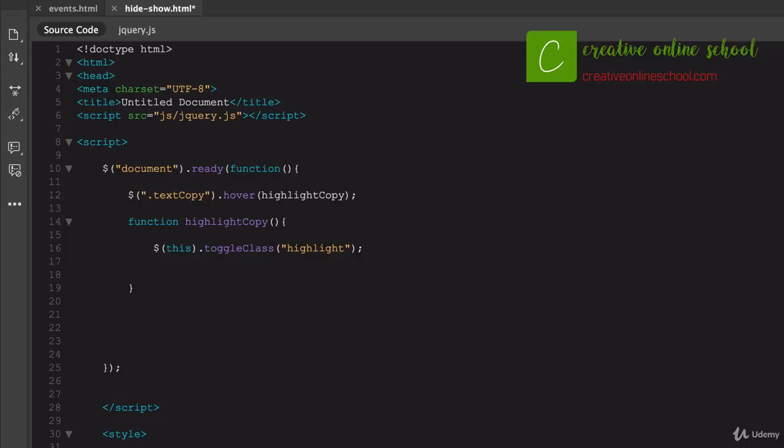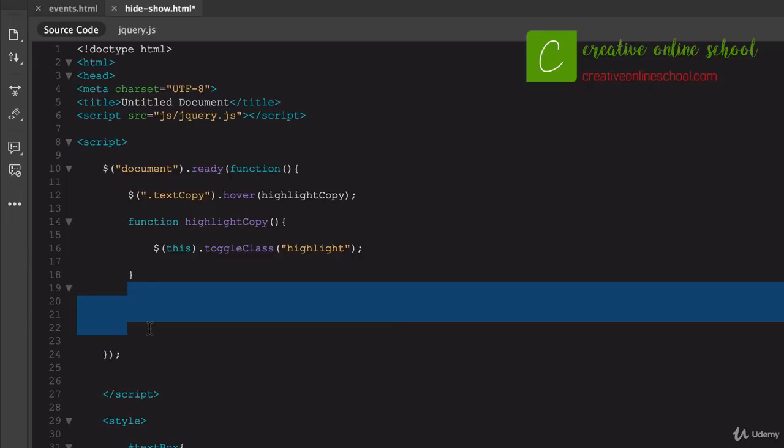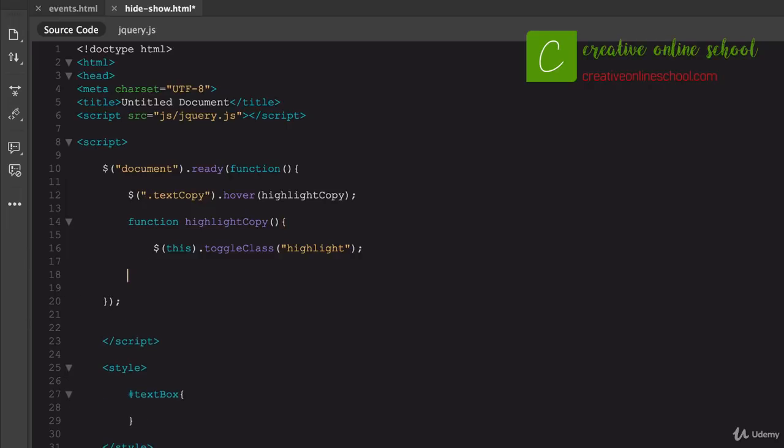I'm going to go ahead and close it out with a semicolon there. Very simple. In fact, I can remove some of this room here so you can see everything all together. Whoops, delete that. So again, document starts. When it's ready, go ahead and target anything with this class within the body of the document here. And on hover, we're going to do this highlight copy. So we created the function of highlight copy, and we said whatever that is, toggle to the CSS class of highlight.